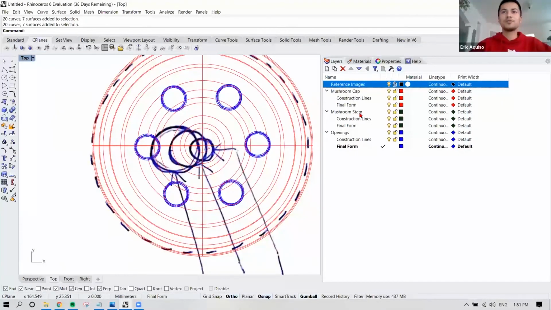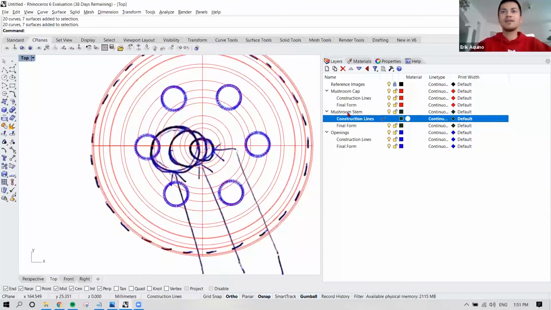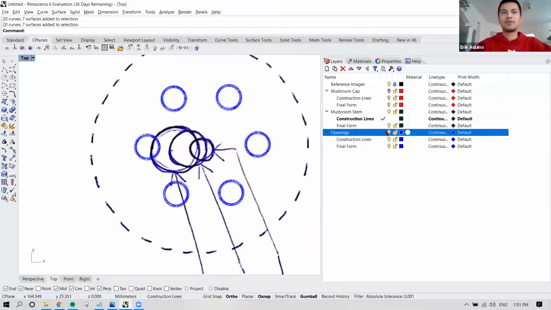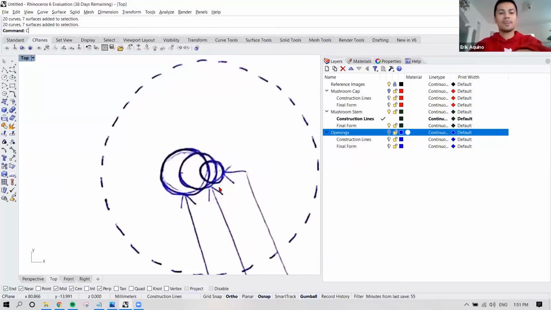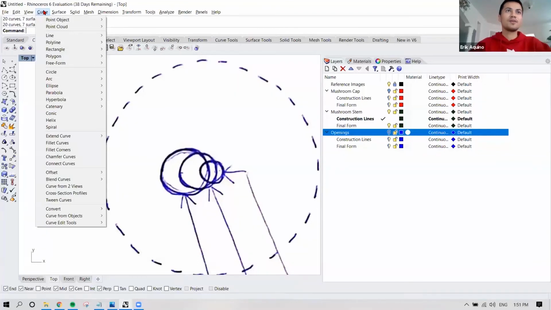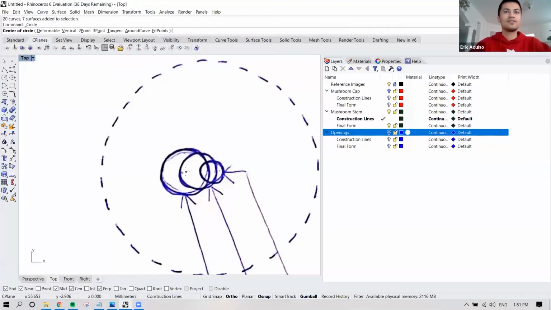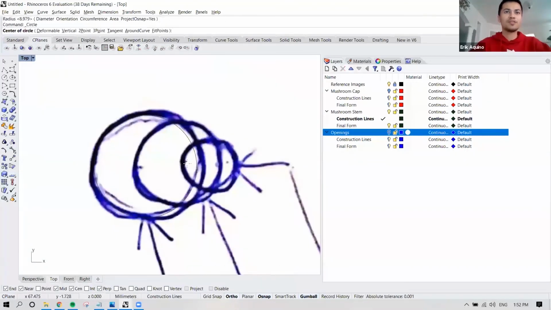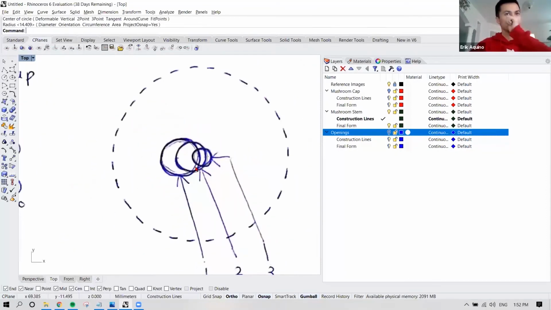I'm going to move into our construction lines sublayer in the mushroom stem. And from here, I could hide some of these objects so that they're not in the way as well. I will create a circle. So we can go to our curves tab at the top, circle, and then do the same two-step process: define the center of our circle and then create the radius. And then we'll zoom in a little more to do the other circles. So just like that. And one more, and we have our 3 profiles.